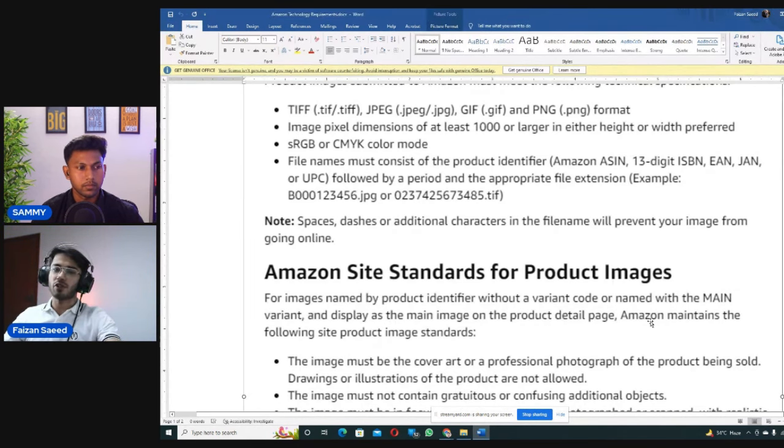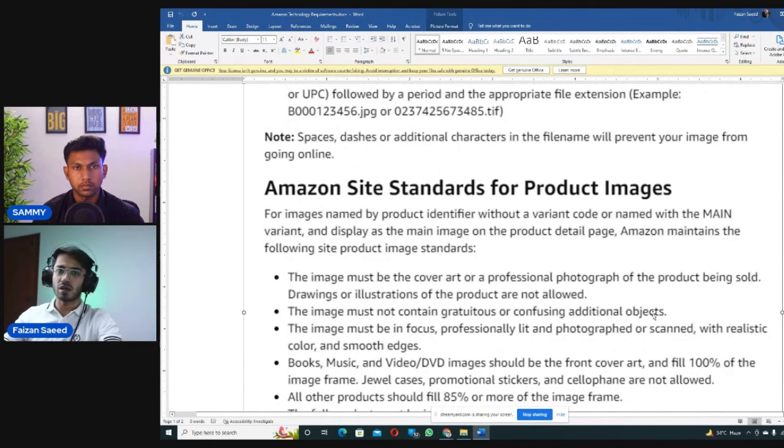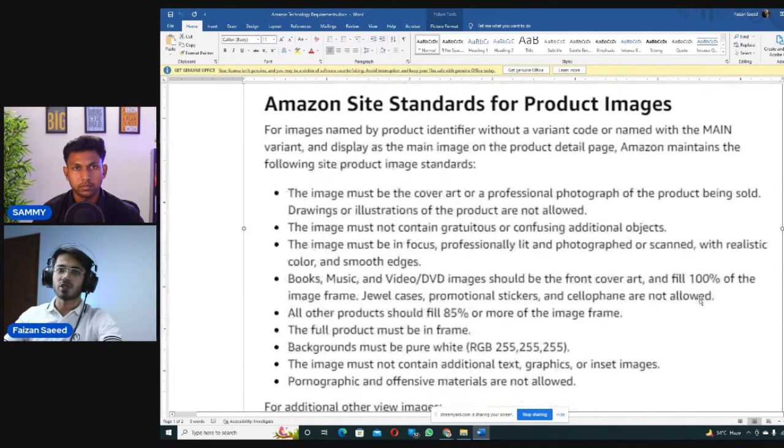And apart from that, there are a few more things. You cannot use an illustration as your main image, because illustrations are not allowed for the main image itself. But for the rest of the images, yes, you can use illustrations. And the image should be on a white background, RGB color 255 for red, green, and blue. So that's a pure white color. And another thing, your main image should cover 85% of the canvas. By canvas, I mean the square format allowed to display the image.